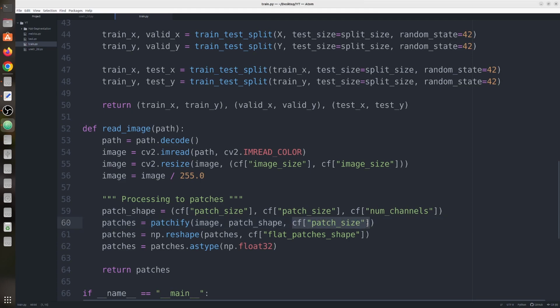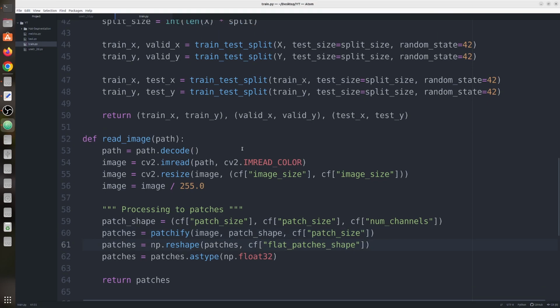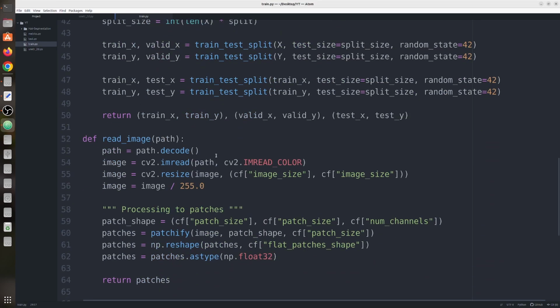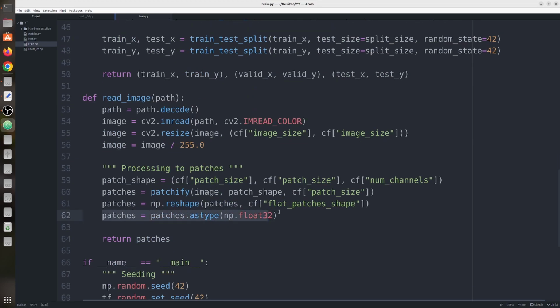So with this step size you can also create overlapping patches, but for now we are not having overlapping patches. Then I'm going to reshape these patches to this specific patch shape, and this patch shape is basically number of patches, then patch size by patch size by number of channels. Okay, and we change this data type to float32. So this is the process.